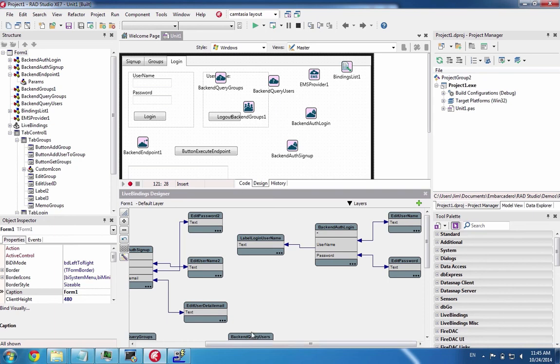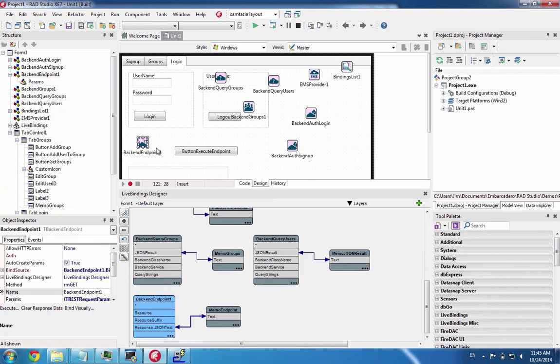So to do this, I'm going to select the endpoint component and set the auth property to our login component. This was the backend auth login component. Whenever we use this login button, the login component is going to keep track of the user that's logged in. If we log out, then it'll clear that information. And because we connected the backend endpoint to that login component, the login component will let the backend endpoint know the information to pass when it makes a request to identify the logged in user.